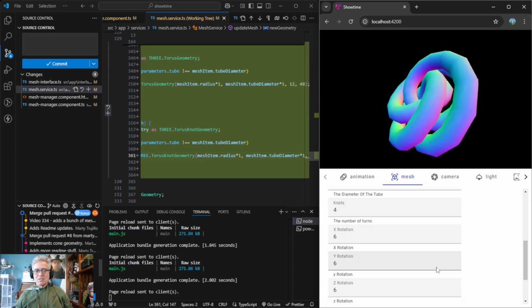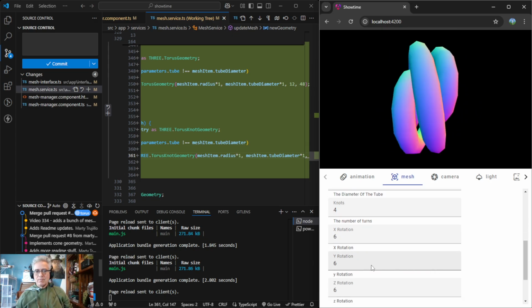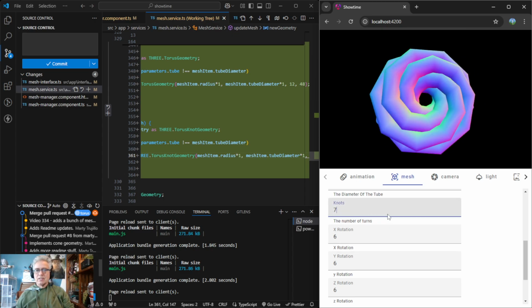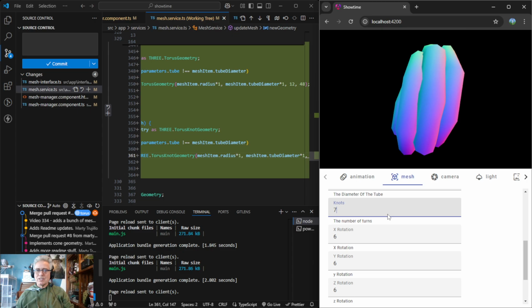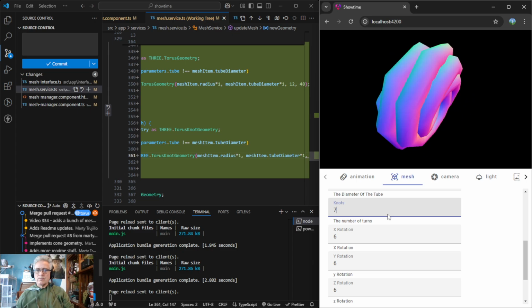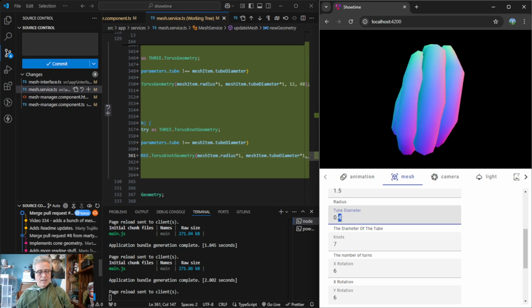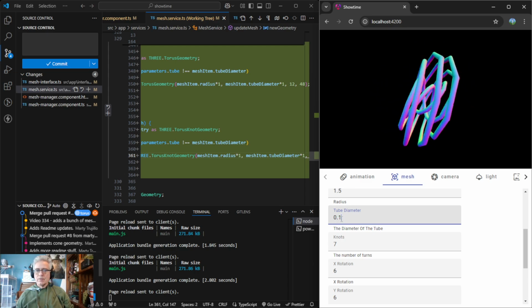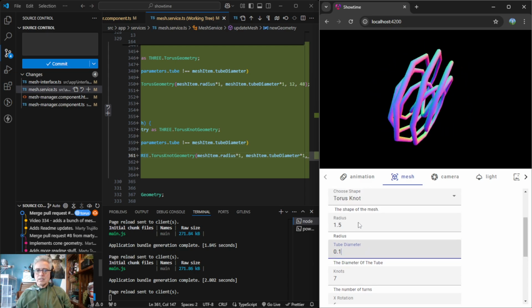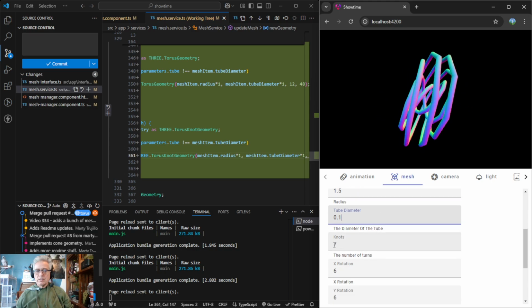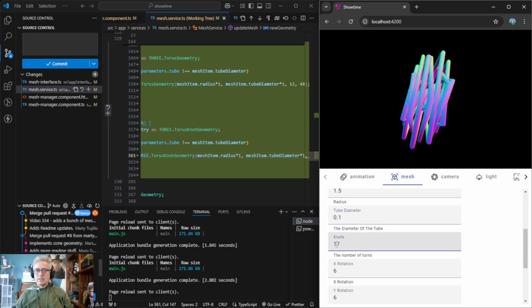It seems like as the knot count goes up, like 7, you probably, oh my gosh, that's cool. You probably want to make the difference between the diameter and the radius bigger. 17.